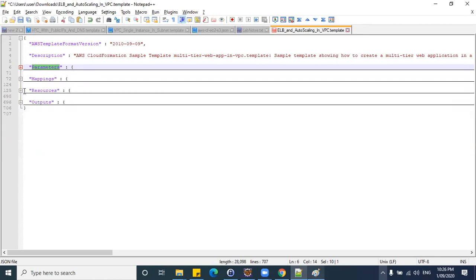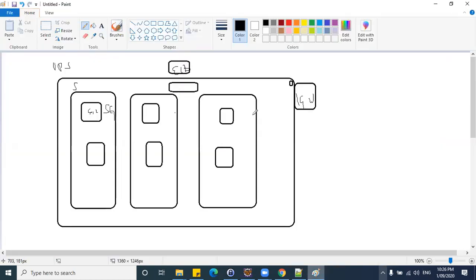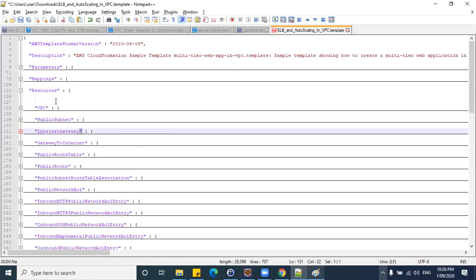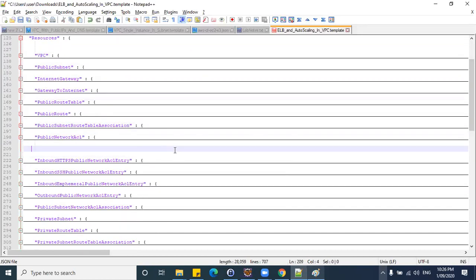Okay. Now resources, first what you need to create, you need to create VPC. Later you need to create public subnet, right? So let's assume this is the public subnet. So like that, based on your requirement, this is a sample random one which we have downloaded. Like that, suppose if you don't need, for example, inbound rules, you can remove this tag. So whatever you need.